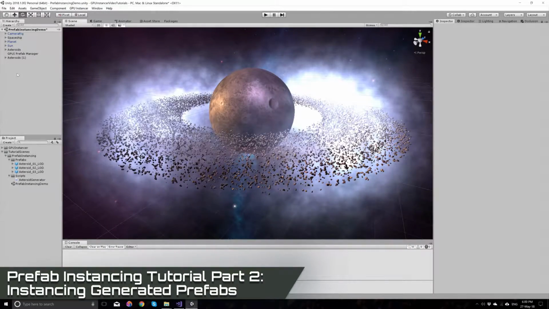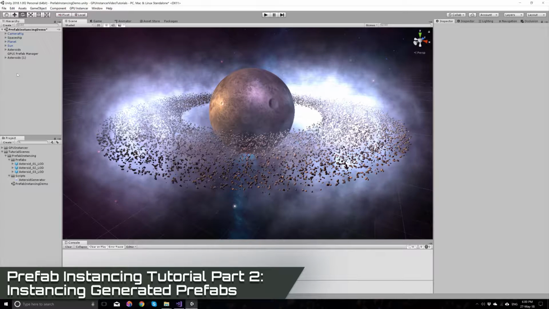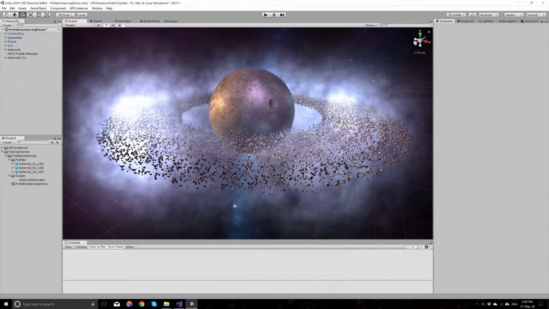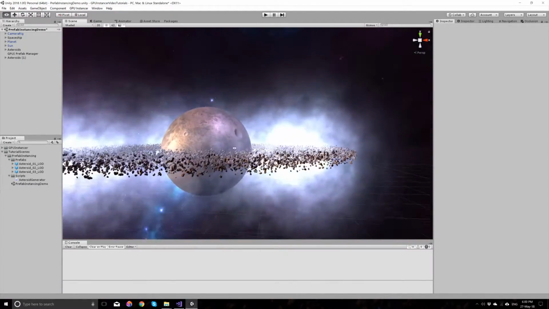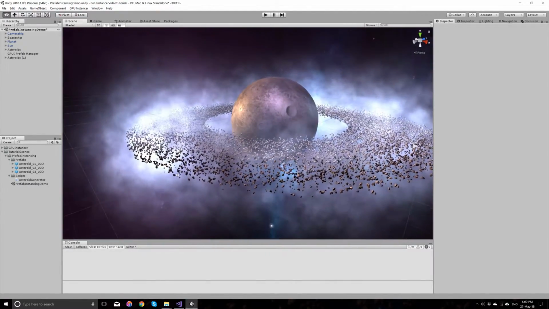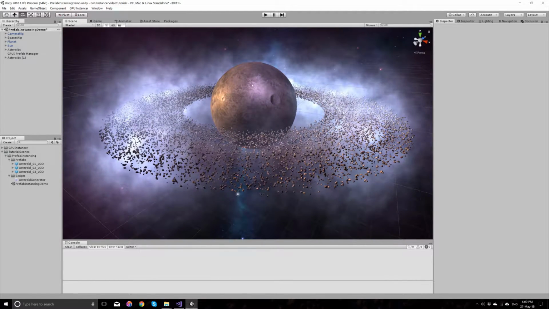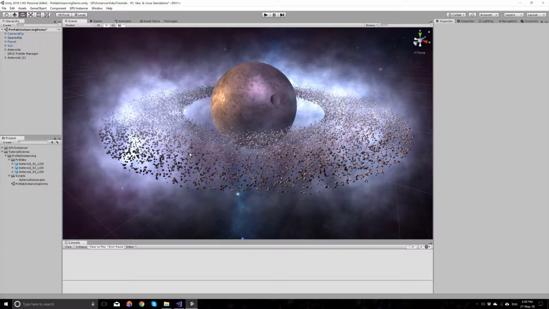Hi! In this tutorial, I will show you how to use the GPU Instancer Unity asset to instance the prefabs that you generate from code. GPU Instancer supports an extreme number of objects, and it's not always convenient to have them lying around in the scene like this. A likely scenario is that you will want to generate them from code at runtime.